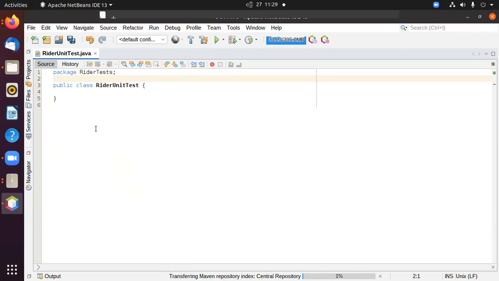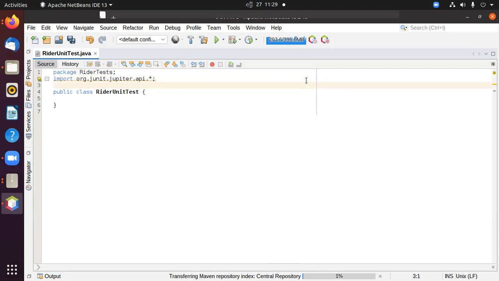Online students, what should be imported here? So we want import JUnit. So what should be imported here? There are two packages we need import. What are those? First of all, JUnit. So how to import JUnit? Import. What is the package we need import? org.junit. So you can select the JUnit package and Jupyter API. So that is the first step.